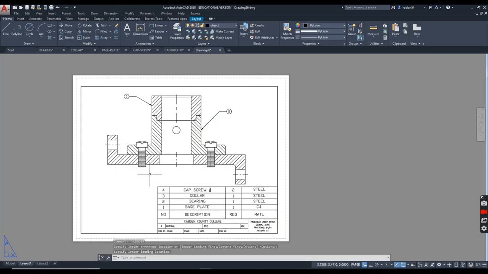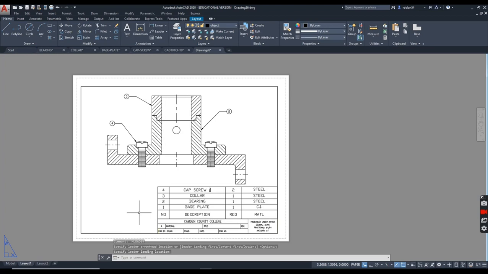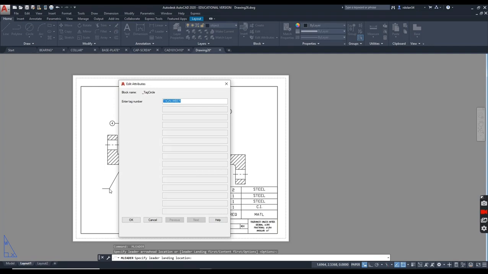Okay. I'm going to go into it again. I'm going to pick on this guy. Okay, and that is the cap screw. And that is number 4. I'm going to pick OK. And then lastly, I'm going to pick this guy here. Okay, and that is my base plate. That is number 1.